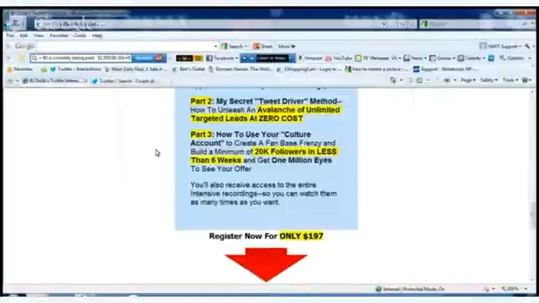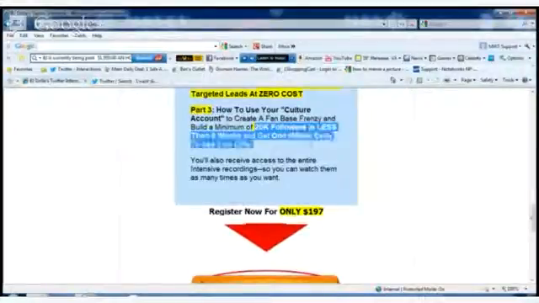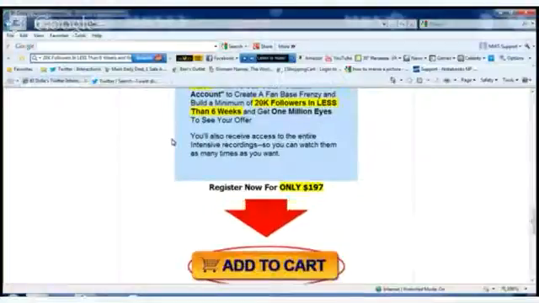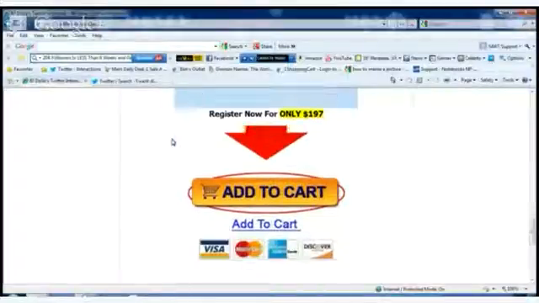And then, of course, part 3 is how to use your culture account to create a fan-based frenzy and build a minimum of 20,000 followers in less than 6 weeks. And here's the big one, guys. Get a literal million eyes to see your offer. You also receive access to the entire intensive recordings so you can watch them as many times as you want.